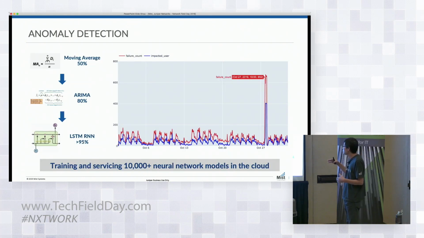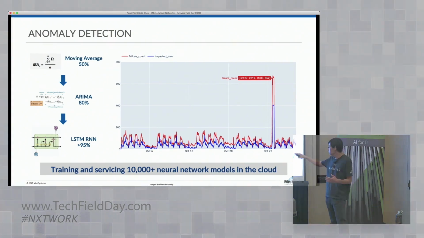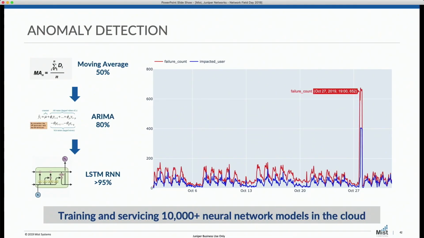Now let's move to the residual signal from the decomposition, as you remember. As Bob mentioned, we spent over 2 years continuously investigating this anomaly detection model. And we finally reached 95% accuracy with this neural network model called LSTM.